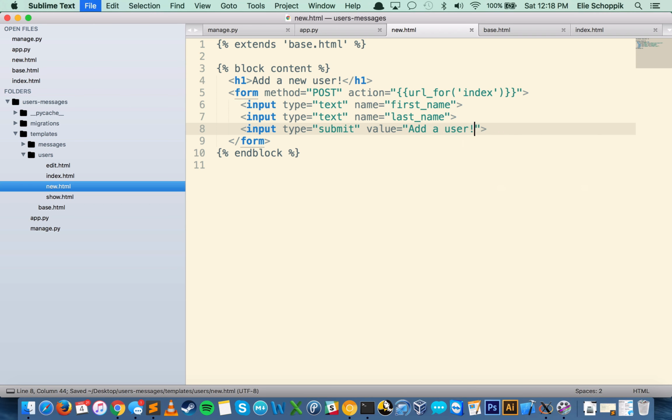If you'd like, you can totally make a button. That's absolutely fine. It says add a user. This is totally valid as well. Either one, totally fine. Just make sure you have the name attribute in the form. It's going to be super important.